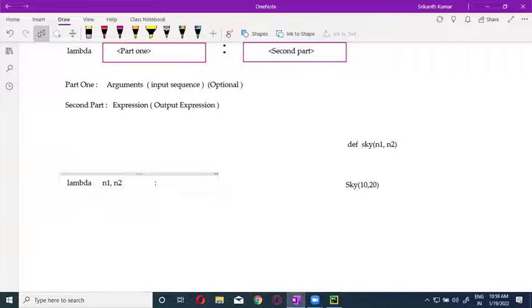Okay, guys, where are these arguments? Before the colon, that is in the first part. What about the second part? The second part consists of the expression. What do you mean by expression? It is the business logic, whatever operation you want to perform. It can be a condition, or it can be a list comprehension, or it can be a normal expression also. A normal expression is, if you want to do the addition, n1 plus n2. Okay, now we have done only one part, the first part of defining a lambda function.